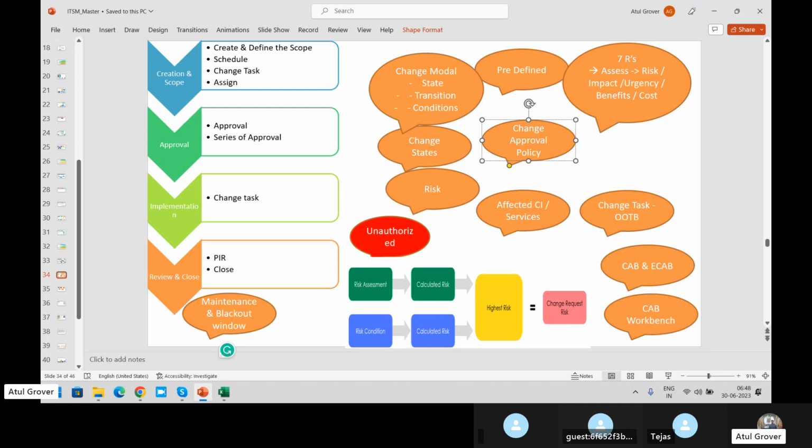Policy. Okay. As the admin, I can work on the change approval policy. Then I can work on the CAP workbench. Create the CAP definition, update the CAP definition, delete the CAP definitions. I can do that. Even as the admin, I can work on the change model as well.